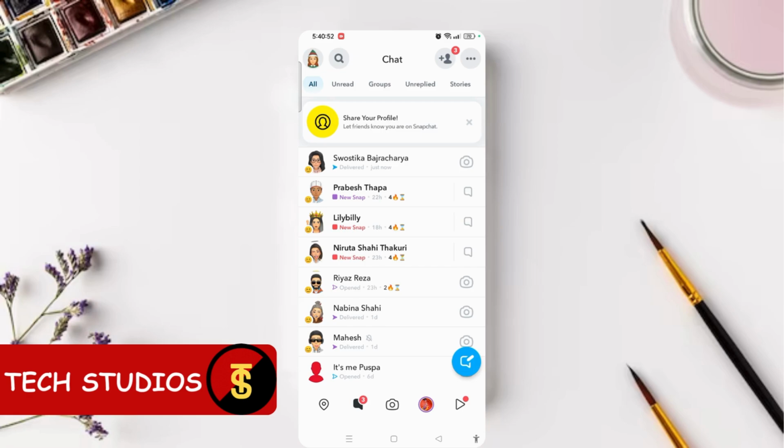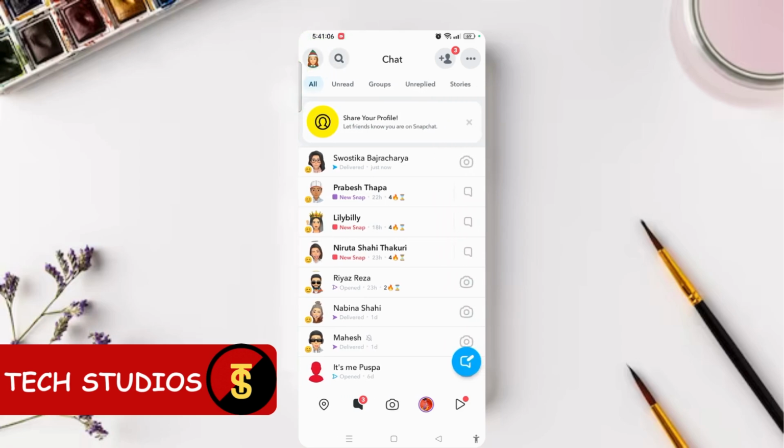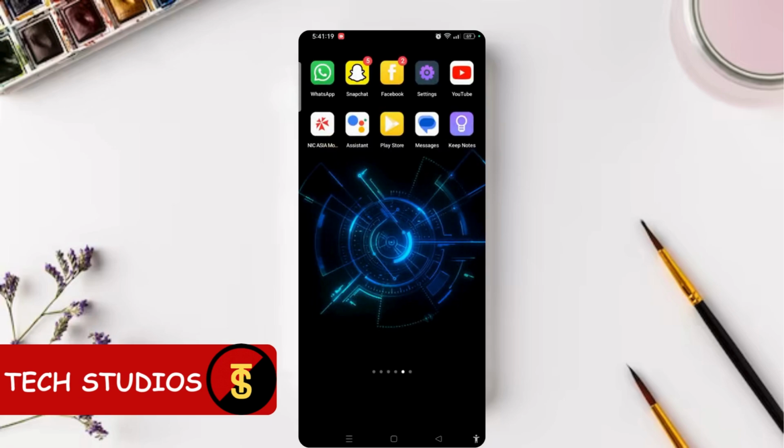If they close it and don't right swipe in this way, then you won't see the eye icon. So if someone does that, then you will get notified about who has swiped your chats on Snapchat. So in this way you can see who has swiped your chat on your Snapchat.